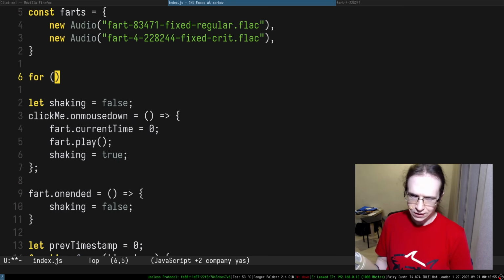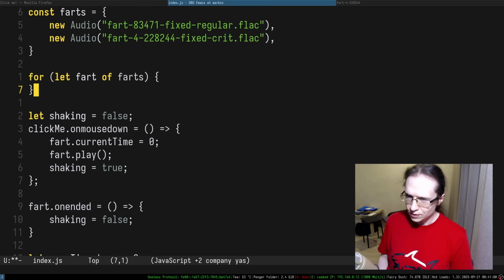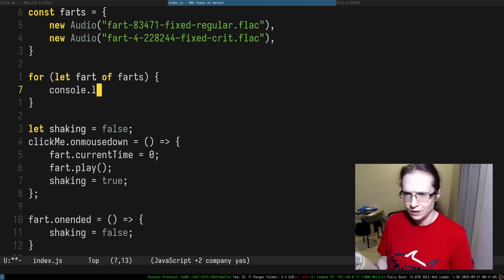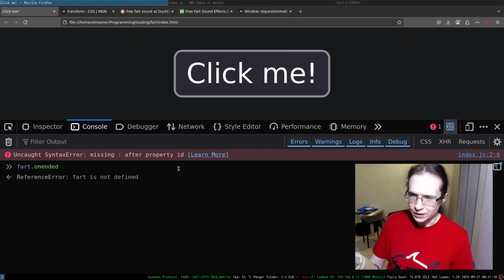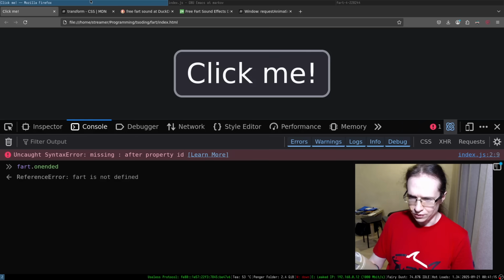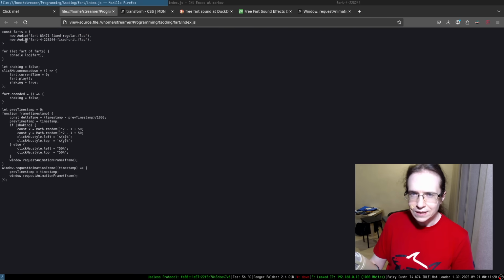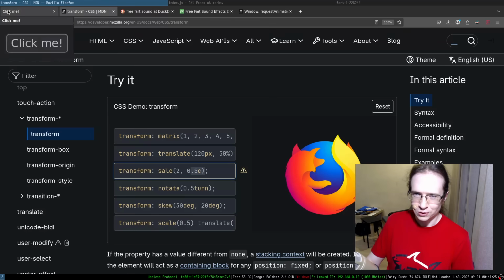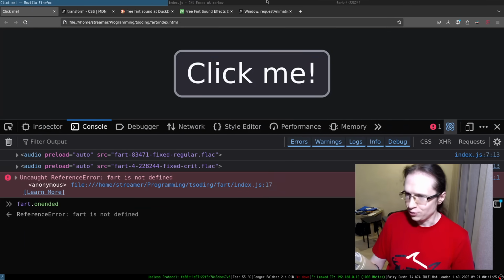I wonder how I can do that. Can I do a let fart of farts? Is that how you do that? So you're iterating all of the objects, right? So if I remember correctly, console log fart. Fart of farts, that's kind of funny in here. It doesn't like this. Oh, this is because it's not an actual array. I apologize for that. Okay, cool. Yeah, so that seems to be working.